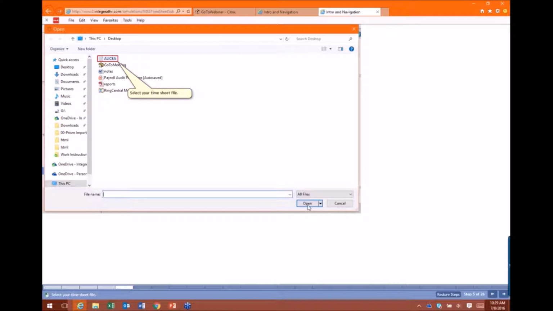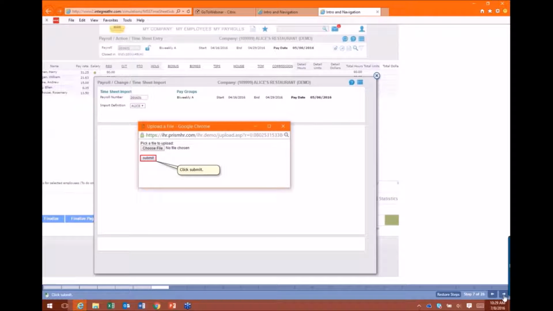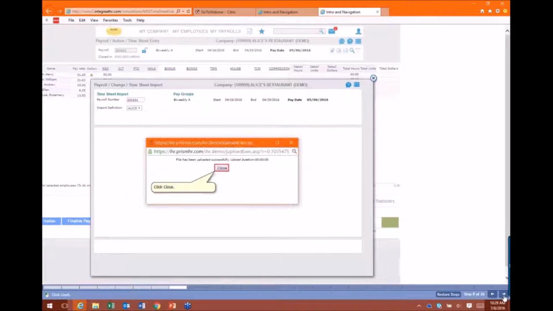Once you've selected your timesheet, go ahead and click on Open, and then Submit. After you submit it, you'll see here you'll get a little note that the file has been uploaded successfully. Don't worry that the duration says 0000 possibly. If you have a smaller file, it will say that. It happens very quickly. If you have several hundred employees, obviously, it could take a little bit longer, but it's still a very quick process.